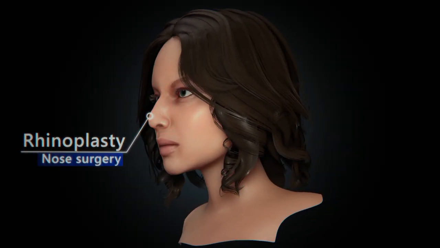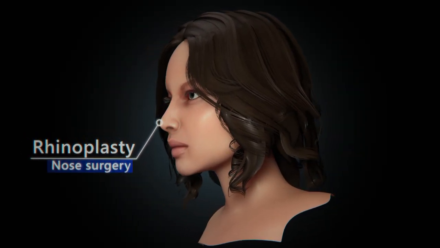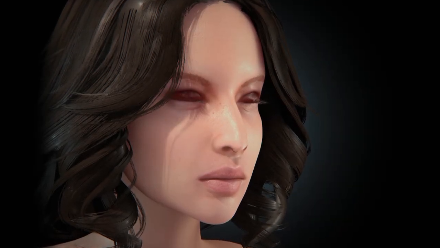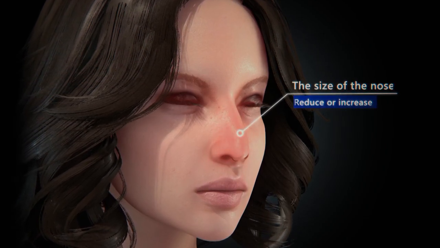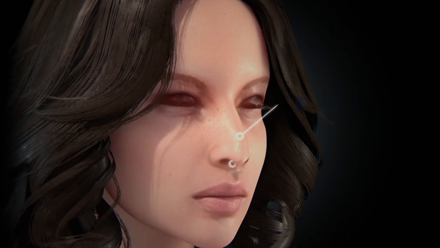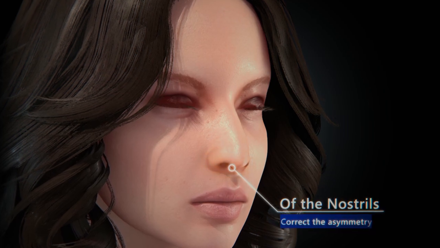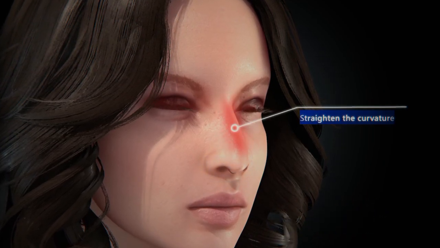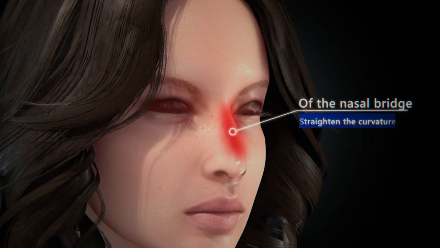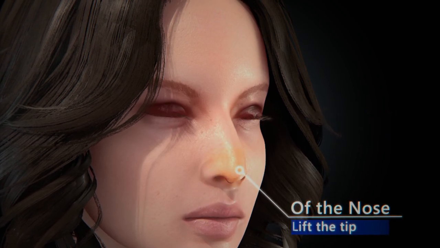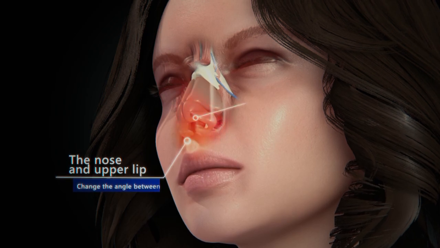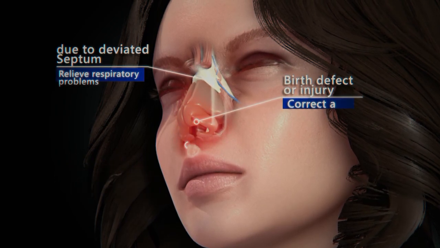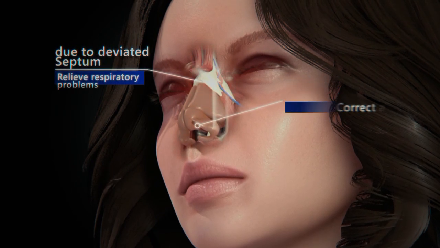Nose surgery, or rhinoplasty, is one of the most common plastic surgery procedures. This procedure can help the patient to correct a structural deformity or a functional problem, such as reduce or increase the size of the nose, correct the asymmetry of the nostrils, straighten the curvature of the nasal bridge, lift the tip of the nose, change the angle between the nose and upper lip, correct a birth defect or injury, or relieve respiratory problems due to deviated septum.